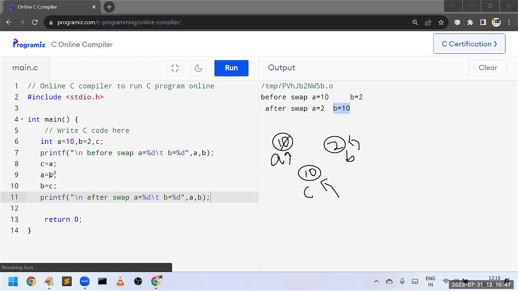Next instruction is A equal to B. The value of B will be assigned to A. Next, B equal to C. The value of C will be assigned to B. So the initial values are 10 and 2, but after swapping, the values are 2 and then 10. This is about assignment operator.